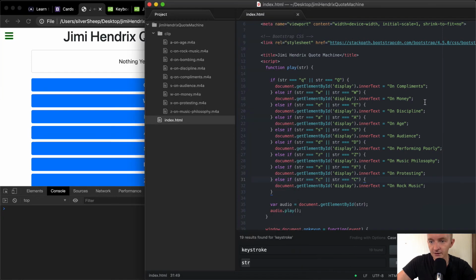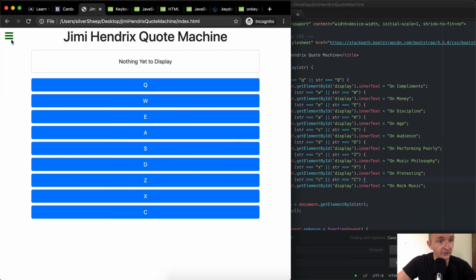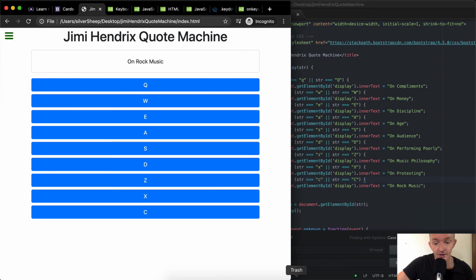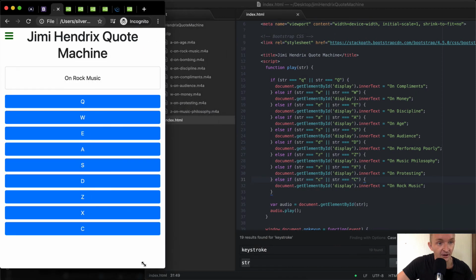Now if I save that and refresh the page, I just did on money, and so that one worked. And so that actually should pass the tests. Let's see what happens if we run the tests. Oh, right, we've got 8 of 8 passing, which means functionally, this passes the test for the requirements of the project. This is kind of cool.